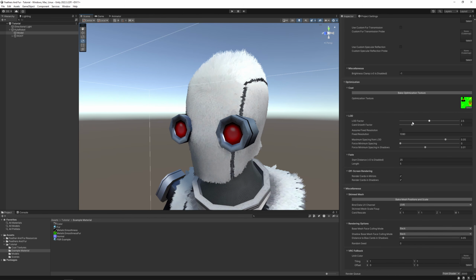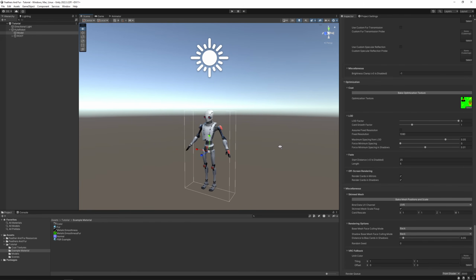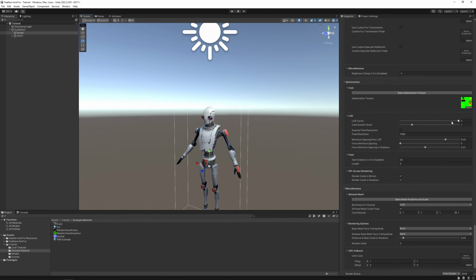The first one, LOD factor, controls how big cards get before they start being hidden. You're going to want to set this basically as high as you can get away with before it becomes too noticeable. Setting this to 0 will completely disable LODing, which I would definitely not recommend. Generally, as long as you're doing like 1.5 to 2, it's probably going to be good enough in practice.